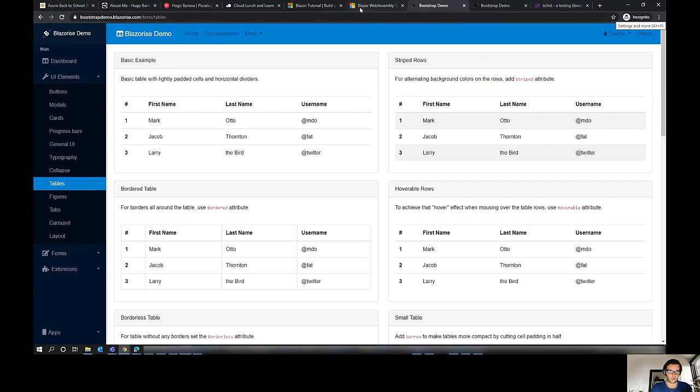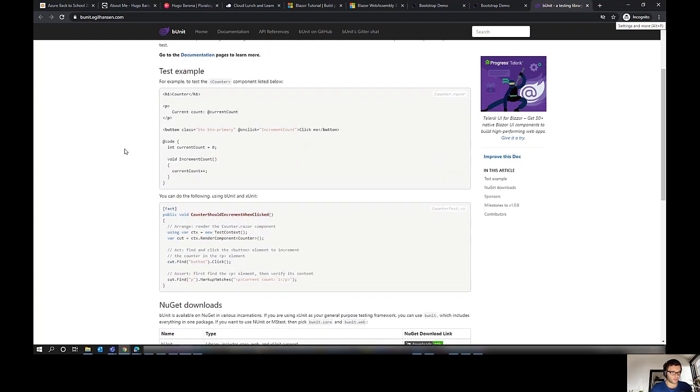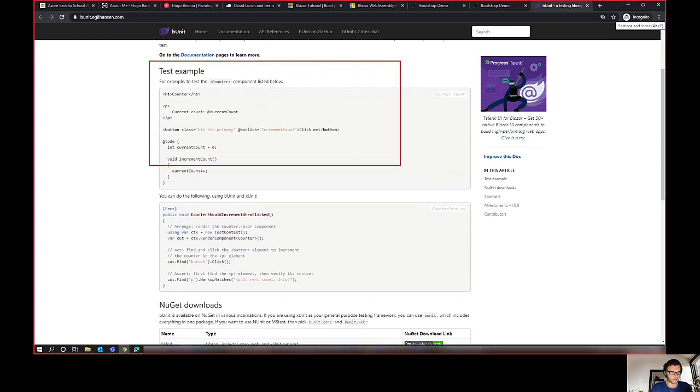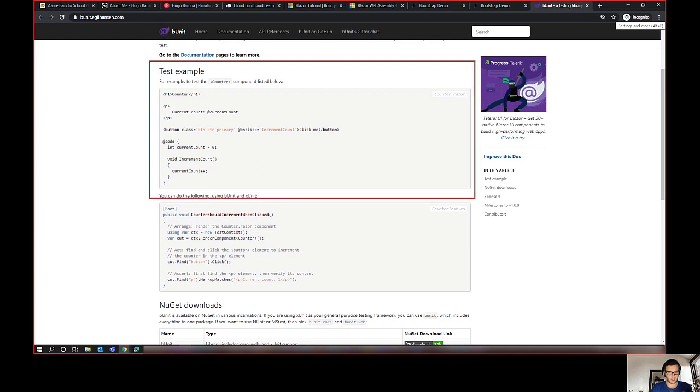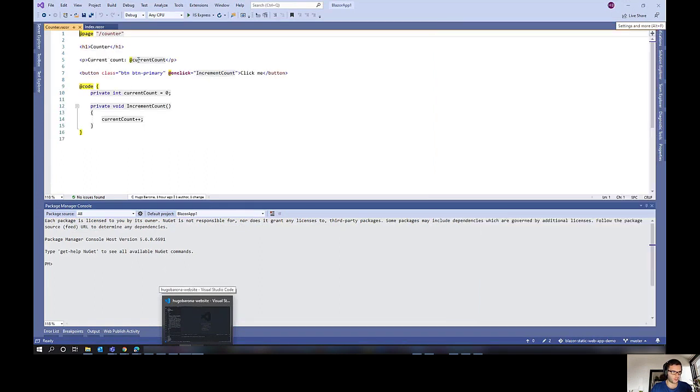Another project I want to highlight is bUnit. Essentially, this is a testing library that enables you to test your Blazor components and perform unit tests. As you can see here, in the sample app that we just deployed, you have the counter component. So let me just show you. Here you can see our counter component, which has a current count number and a button that allows you to increment the count and shows the current value.